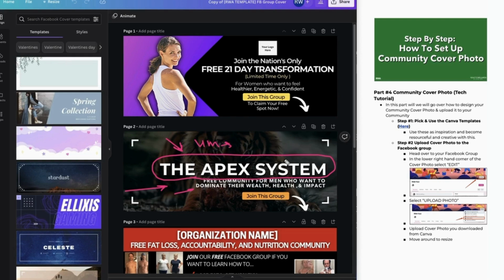It's very rare to see that. Usually you'll have a different name, right? And then they could have like the Apex Academy, and then they have the Apex system, which is their unique mechanism. So that goes over step one, which is pick and use the Canva template.